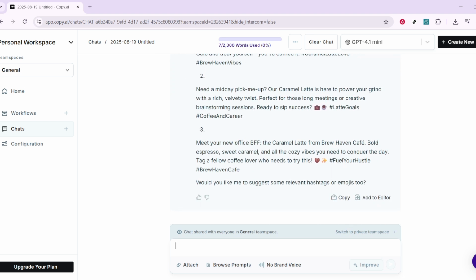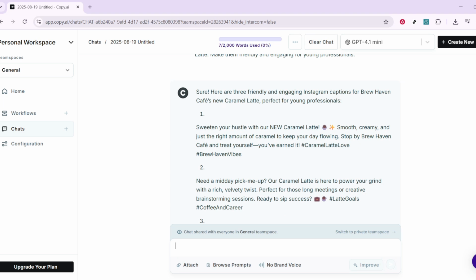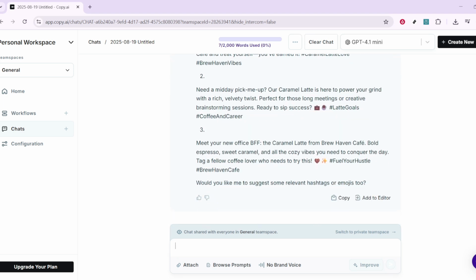Once you press enter, Copy.ai will quickly generate options that you can select from, revise, or use as inspiration, easing your task by delivering useful suggestions you might not have thought of.